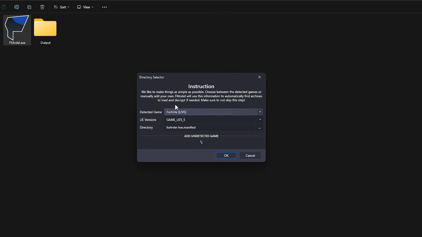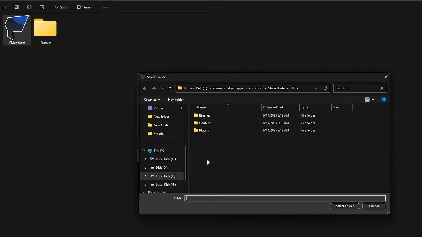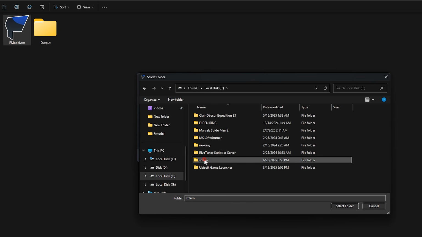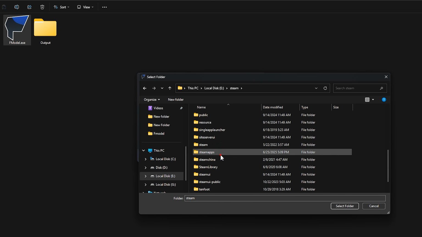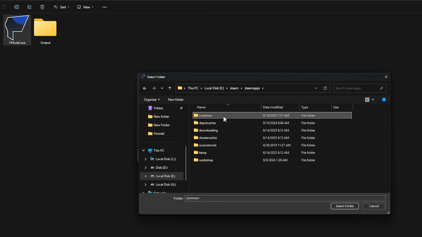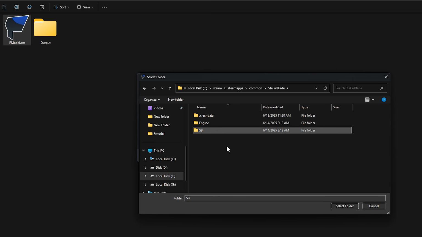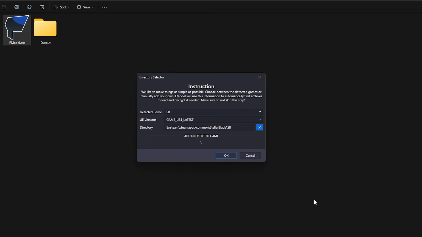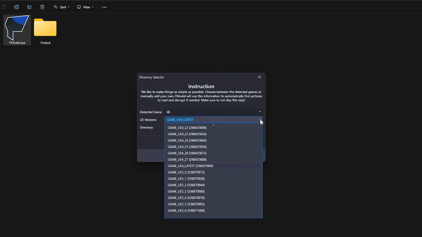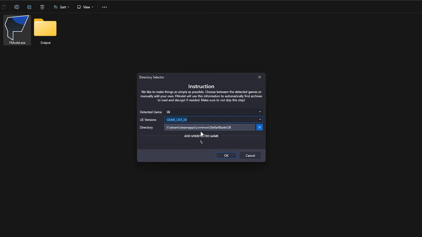Next, you should see this setup menu. First, go to the directory section and click on this three dot. Then, here, navigate to your Stellar Blade game installation folder. By default, it's in Steam Apps, Common, Stellar Blade. Inside that, select the SB folder and confirm. Next, go to Unreal Engine version section and click this. Then choose version 4.26. This is the version Stellar Blade was built on. Finally, click OK.